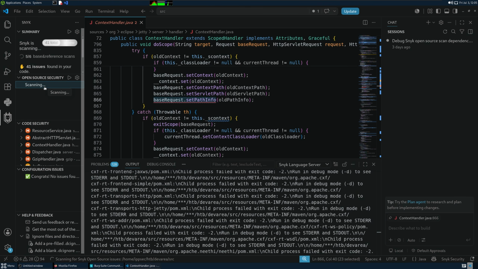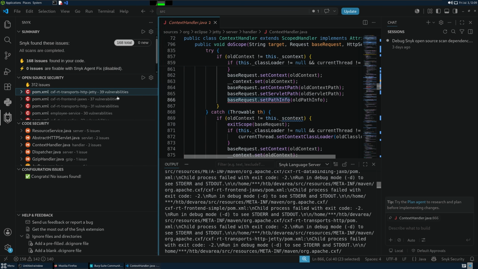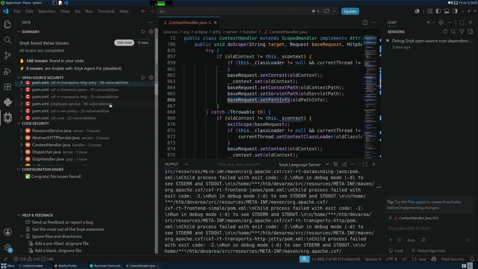I'm going to pause the video for like 5 minutes to see if open source security finishes, because I do want to show that before we go too far into this. Okay, so the open source code security has finished, and you can see there's also a bunch of issues here talking about all the vulnerabilities.